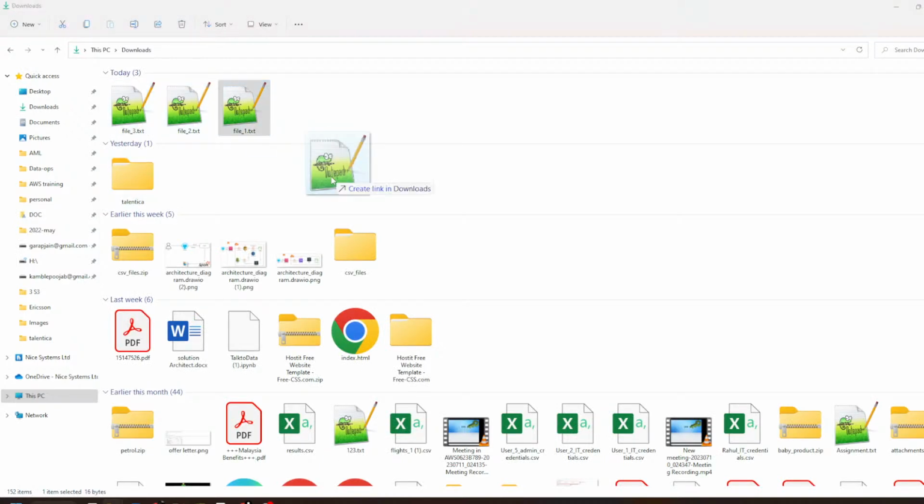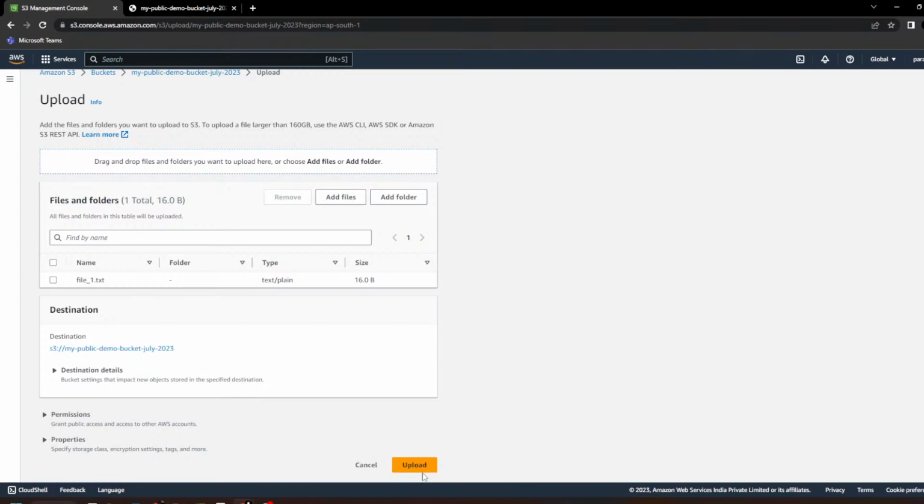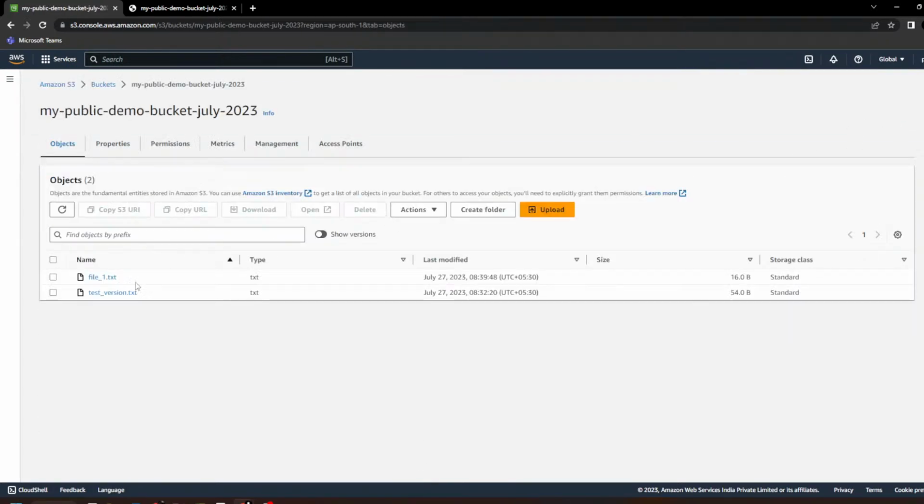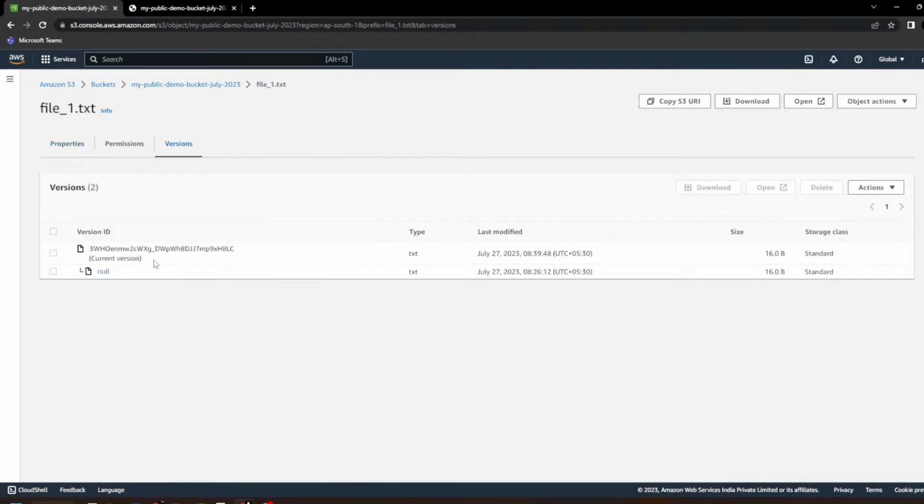Version file number one, upload. If you click here, you can see again there is one file, one version with null tag, null ID, another with some version IDs. So all the objects which are uploaded before the versioning was enabled will have version ID as null. Objects which are uploaded before versioning is enabled on a bucket will have version ID as null. Simple.